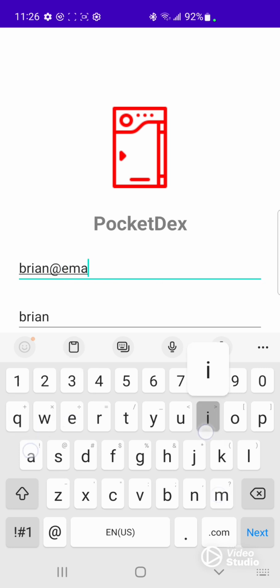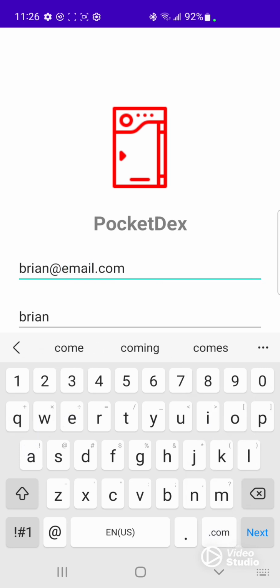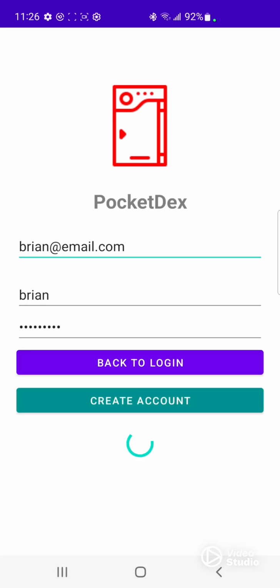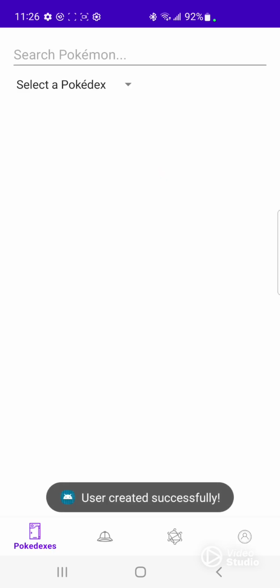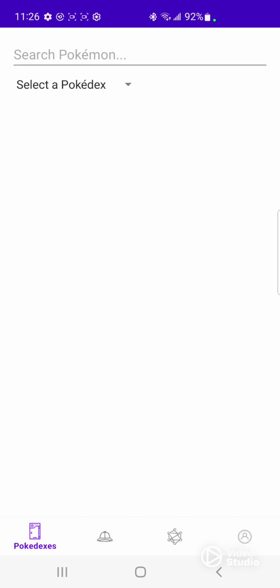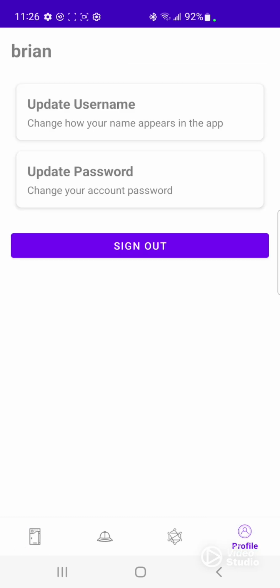So let's go ahead and enter in a valid email and try to create the account. Alrighty, and you'll notice the user created successfully toast, as well as the please select the Pokédex toast. But before we look at the Pokédexes tab, let's look at the profile view. And we'll notice Brian's username on the top left.